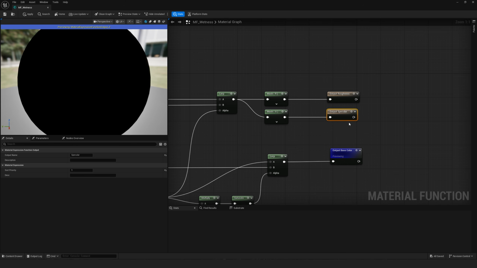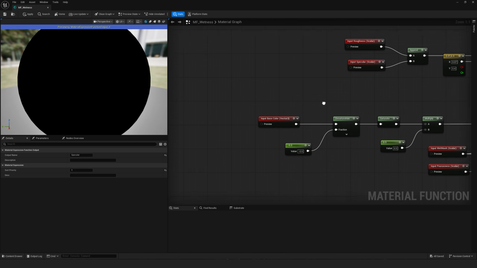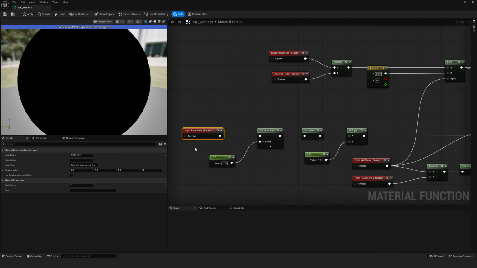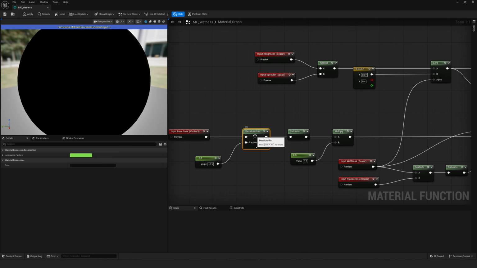Here I've added a function input for the base color, but this time the input type is set to vector 3. That's because colors use 3 channels. So we need a vector 3 to properly define the base color. Then connect this to a desaturation node and add a constant node with a value of -0.5 to reverse the saturation. We use desaturation instead of saturate because we're working with color values.